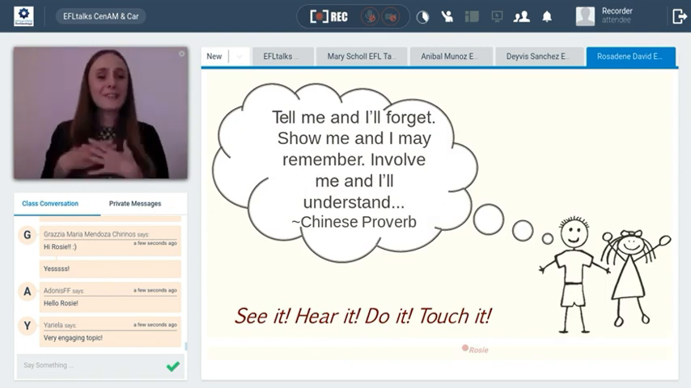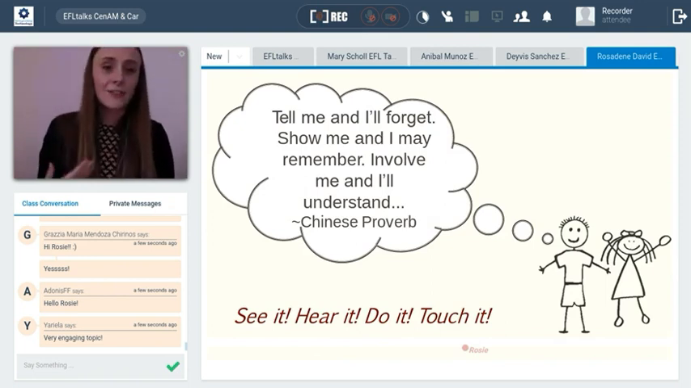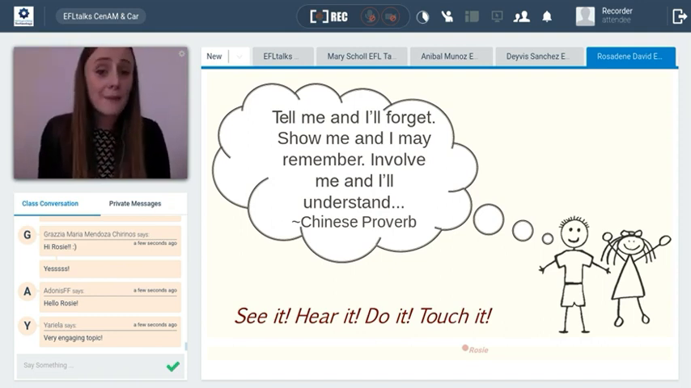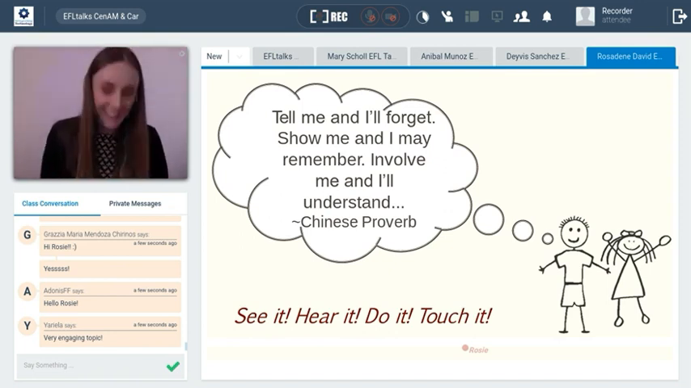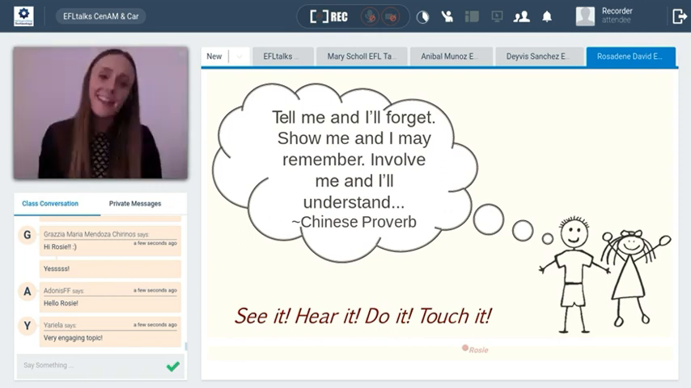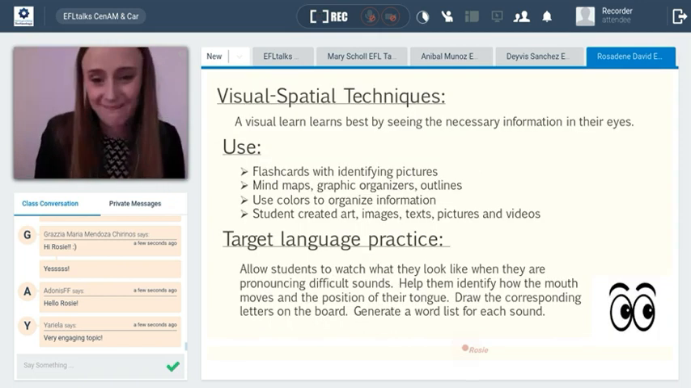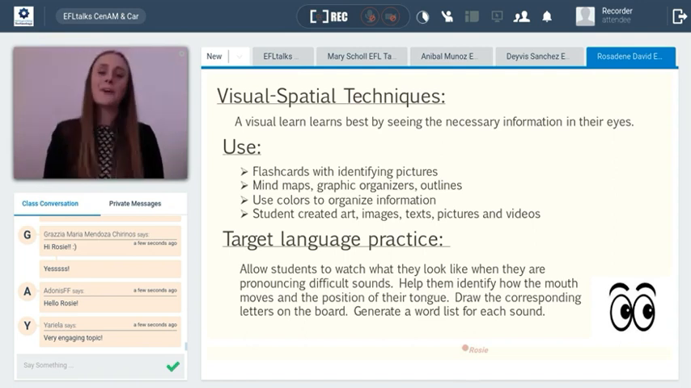So I want to give you this little piece of advice. Tell me, I may forget. Show me, I may remember. Involve me, and I'll understand. So when you're thinking about multisensory learning, think: see it, hear it, touch it, feel it, do it. Yeah, that's the idea behind this.